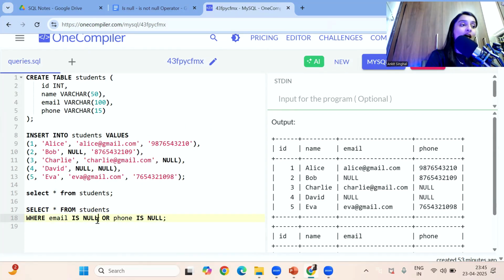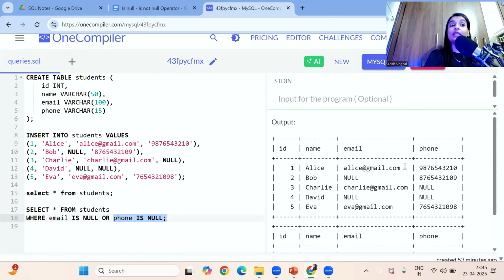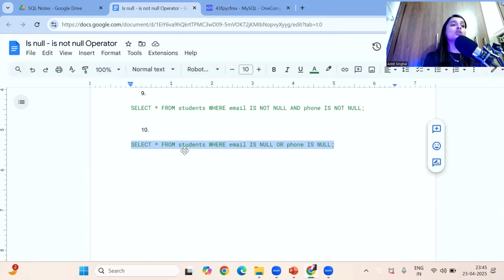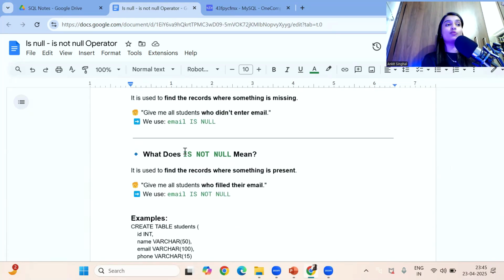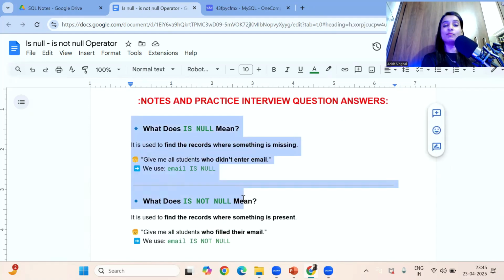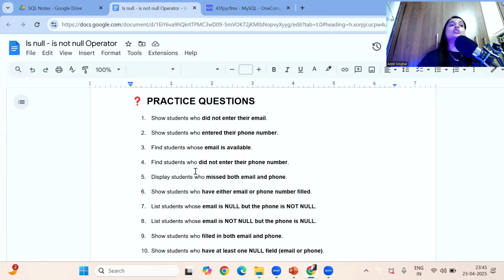Wherever email is null or phone number is null, if something is null, you return it. If both are null, then also you return. If one is null, then also you return. If nothing is null, then don't return. That is how the IS NULL, IS NOT NULL operator works. So I hope I am clear with all the practice questions over here. What you have to do is watch the recording, read this data, keep this table ready in an online compiler, read the question and write the answer from your end, guys. So this is all about our IS NULL and IS NOT NULL operator.